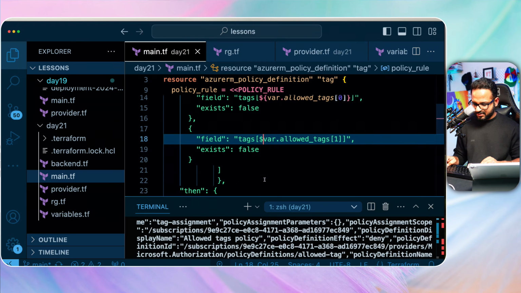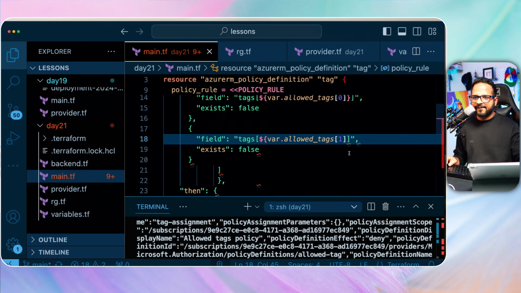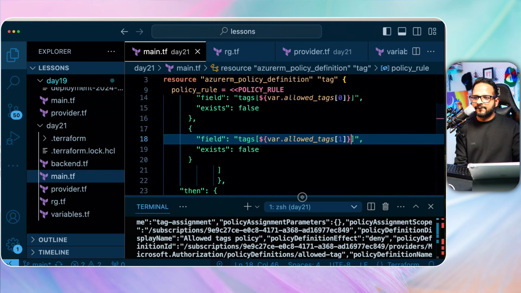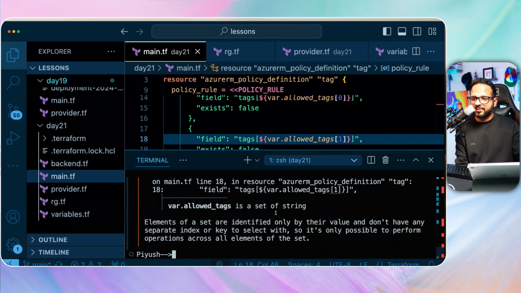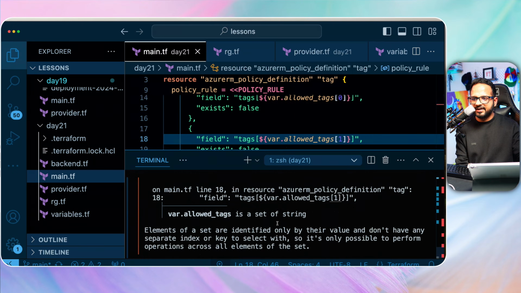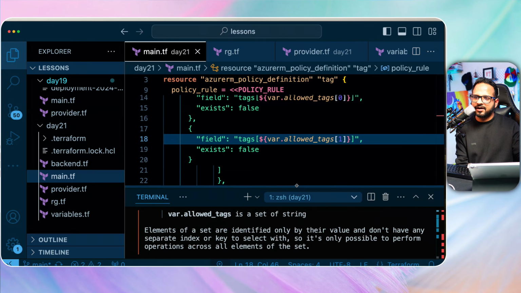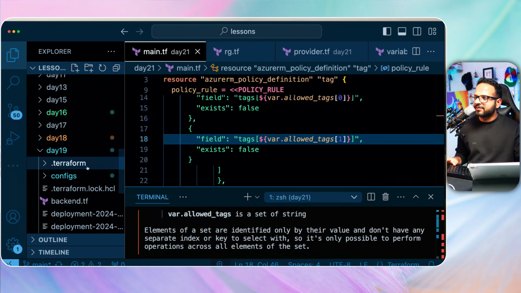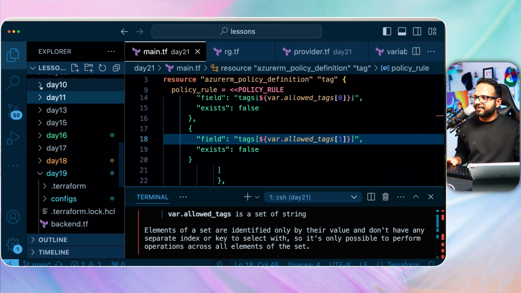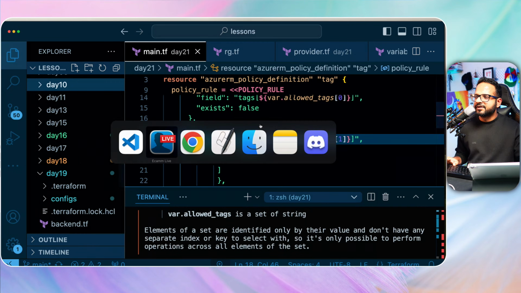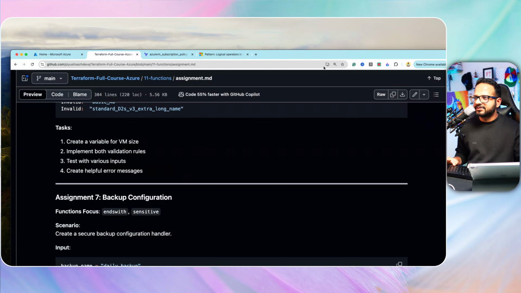If that doesn't work, then we have to go back to the documentation and see. Okay, it says invalid index because it's a set of strings. So yeah, it should not have an index. Then how do we refer to it? Let's go back to one of the previous videos where we did the functions and everything. I believe it was, which video was it? Let's see. So it's video 11.